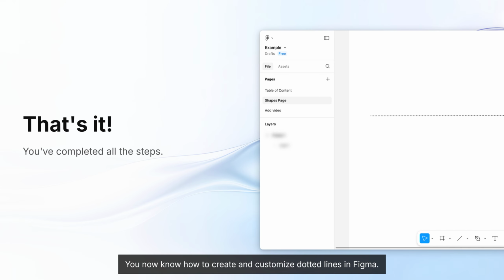That's all there is to it. You now know how to create and customize dotted lines in Figma. Feel free to run through this again anytime.